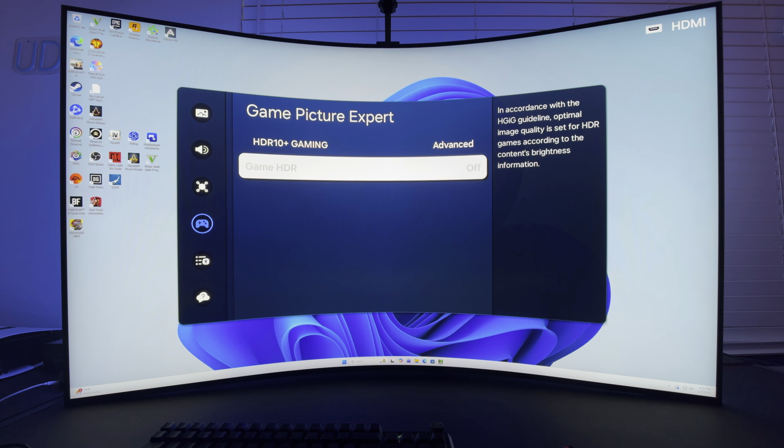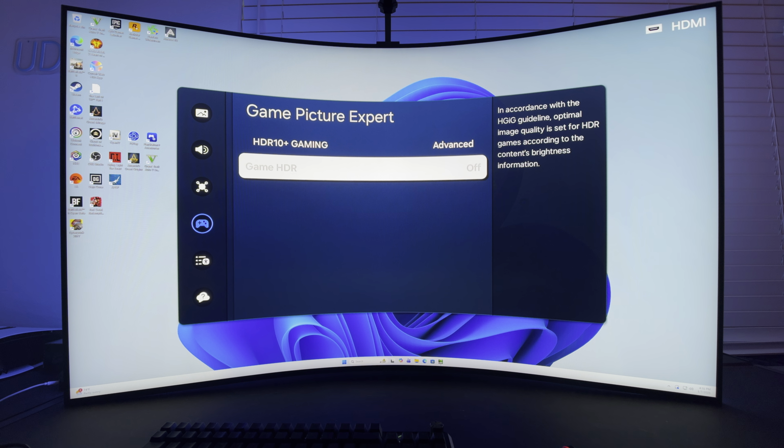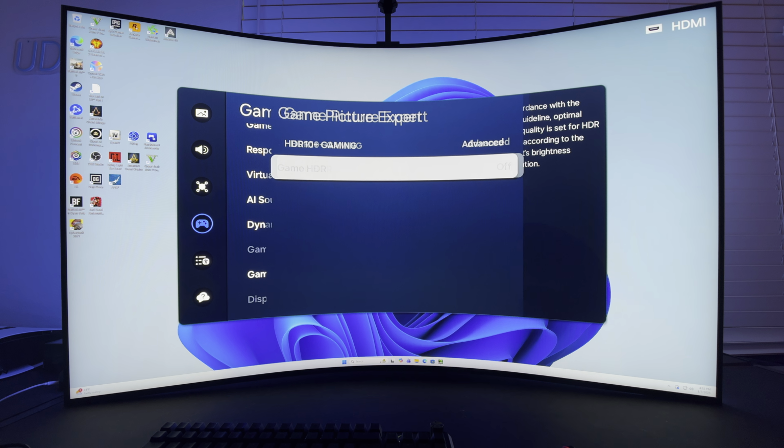And so I just want to note that because when I'm gaming, both of these items here are set to advanced. Again, I've played with a combination of them. And again, just as a matter of personal preference to my eye, I like both of them set to advanced when I have a game on.